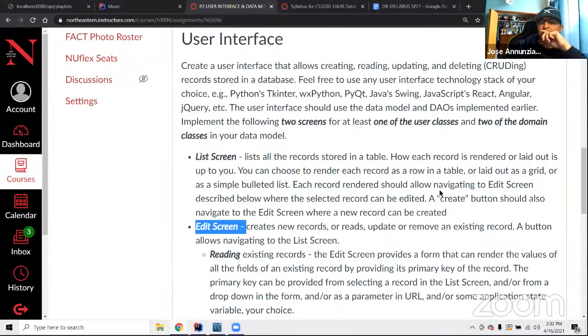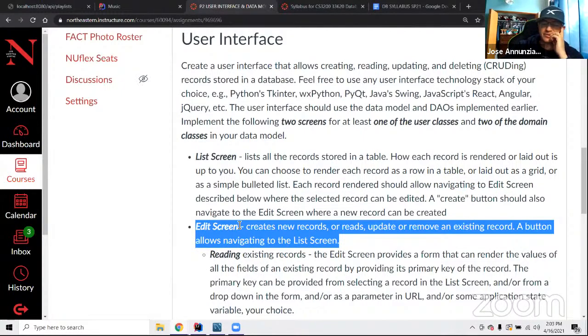Make sense? Also, there should be some kind of create button that would allow you to create a new one of these things. If it's a user, then it will allow you to create a new user. If it's an order, then you're allowed to create a new order, or a new recipe, or a new team, or a new task, or a new song, a new playlist, whatever it is. So whether you click on an item in the list or you click on the create button, they both navigate to the edit screen.